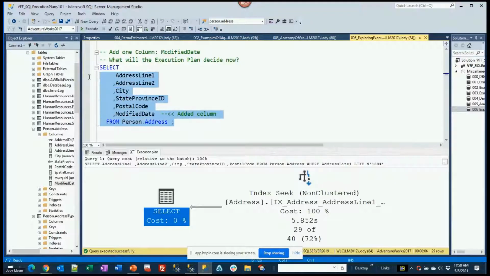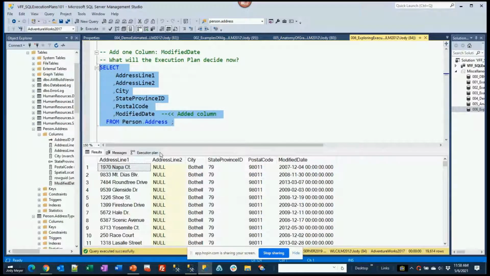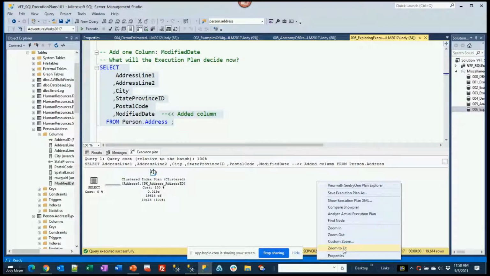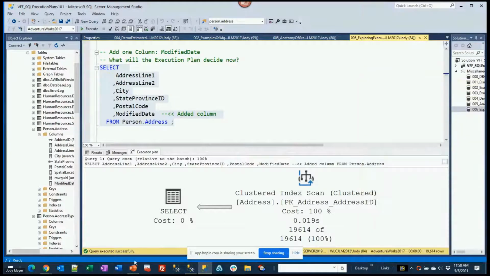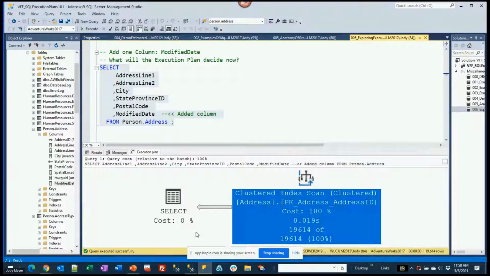So what is SQL Server going to be doing? I did not have a where clause on there too, so it's doing a clustered index scan. If you look at the rows, it's pulling back all of the rows. It didn't do the non-clustered index scan, it did the clustered. So it ignored the covering index that we used above and went straight to the clustered index. Interesting. And it's all because we added that modified date.